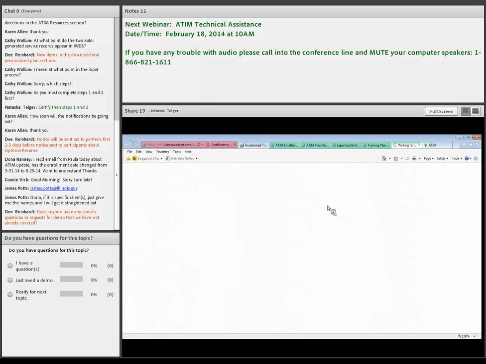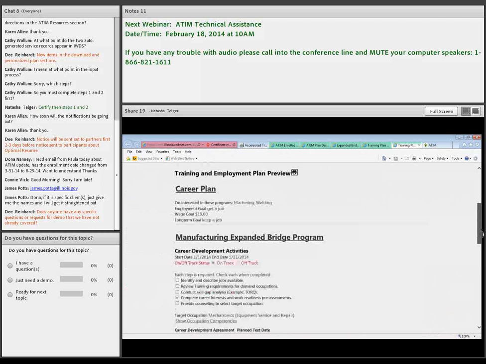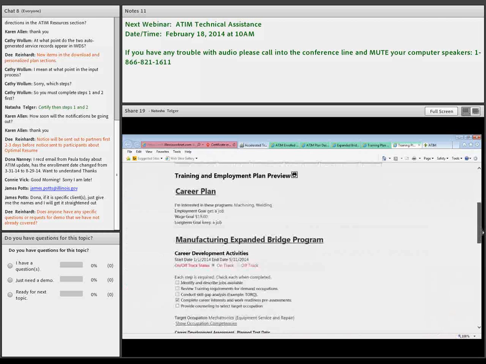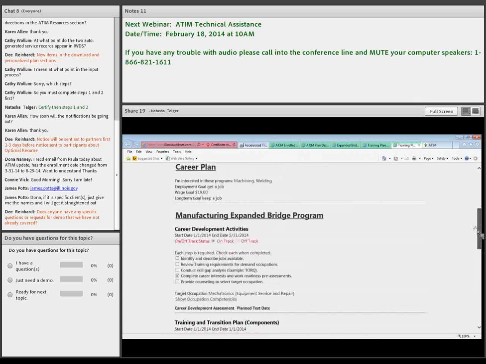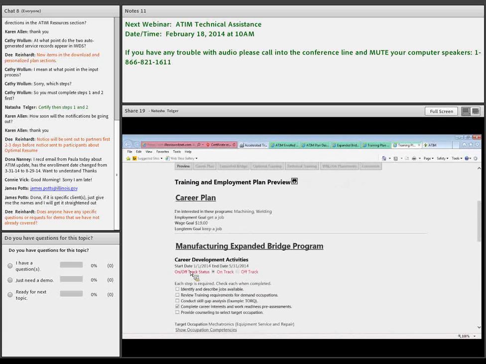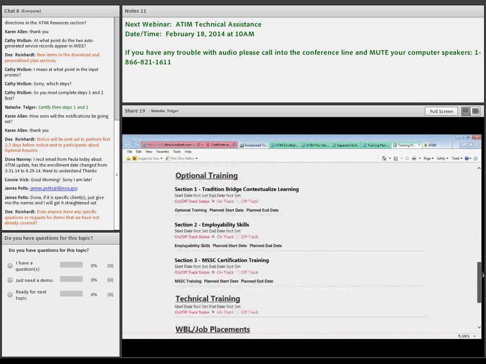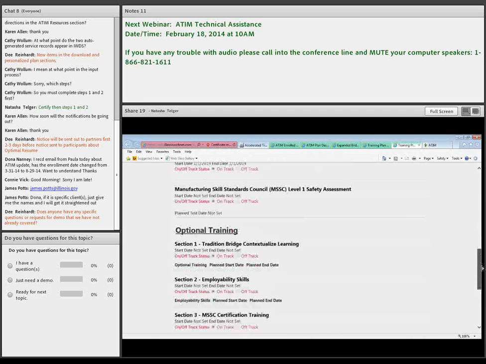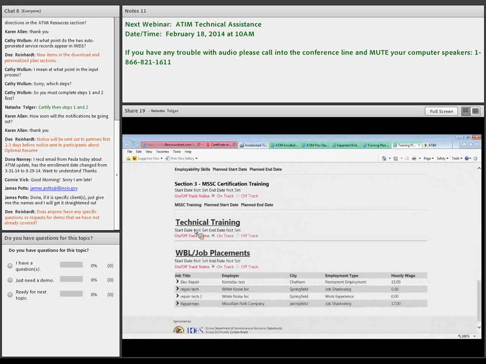So once you select the plan, then you'll see that you have a preview of the plan. Your customer has the same preview for the plan. Only the LWIA staff can add in the start and end dates. They can add in the different components for the various sections. They can identify which areas are required for optional training and enter in technical training information.